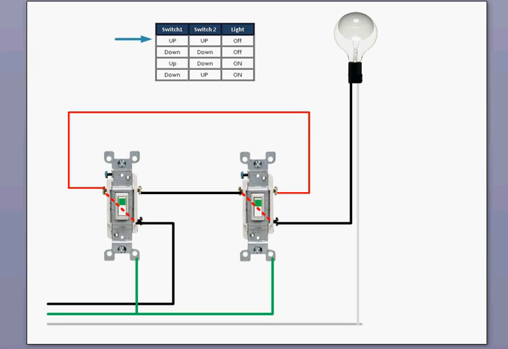Hi, this video is about how to do the wiring of a three-way switch and how to control the light bulb using two switches. So as you can see here, there are two three-way switches. This switch can be on the second floor, and this switch can be on the third floor.